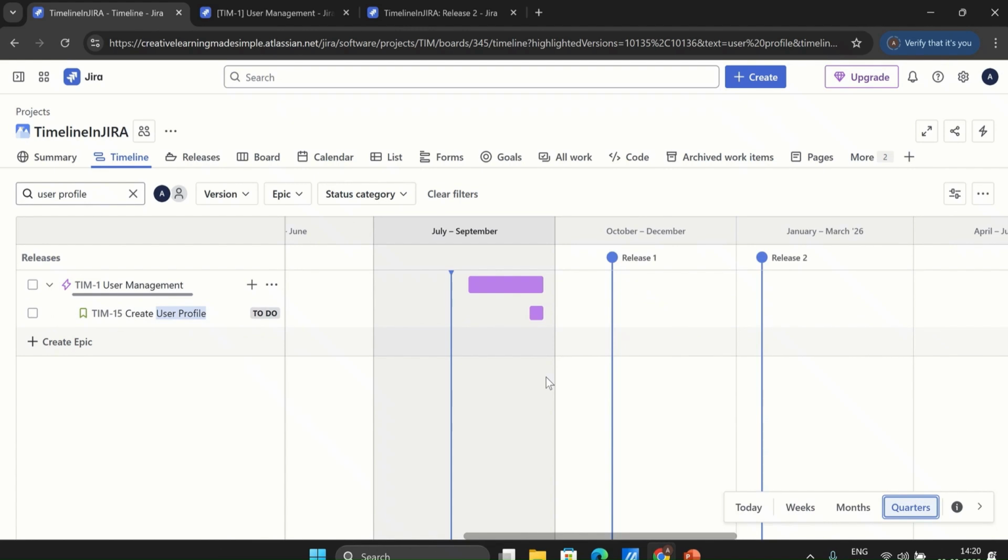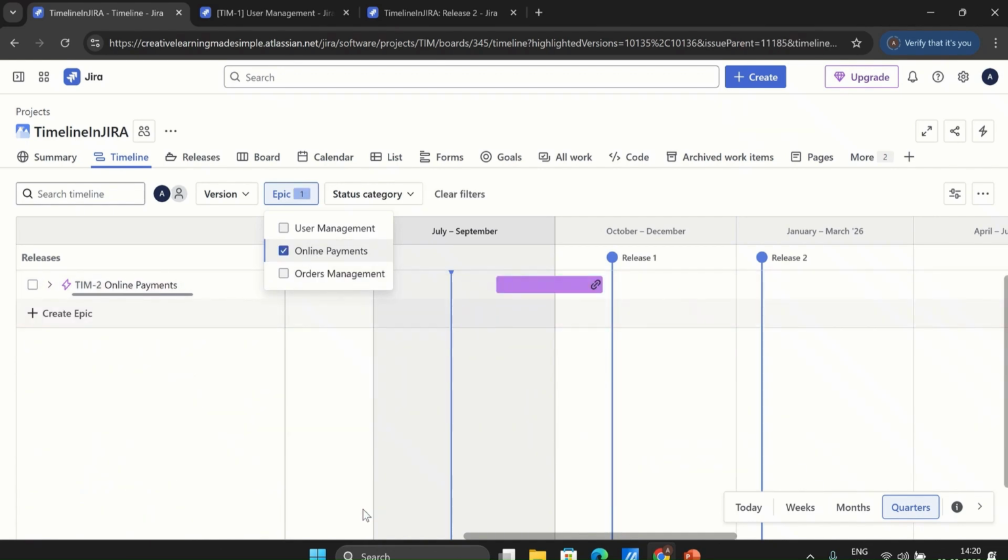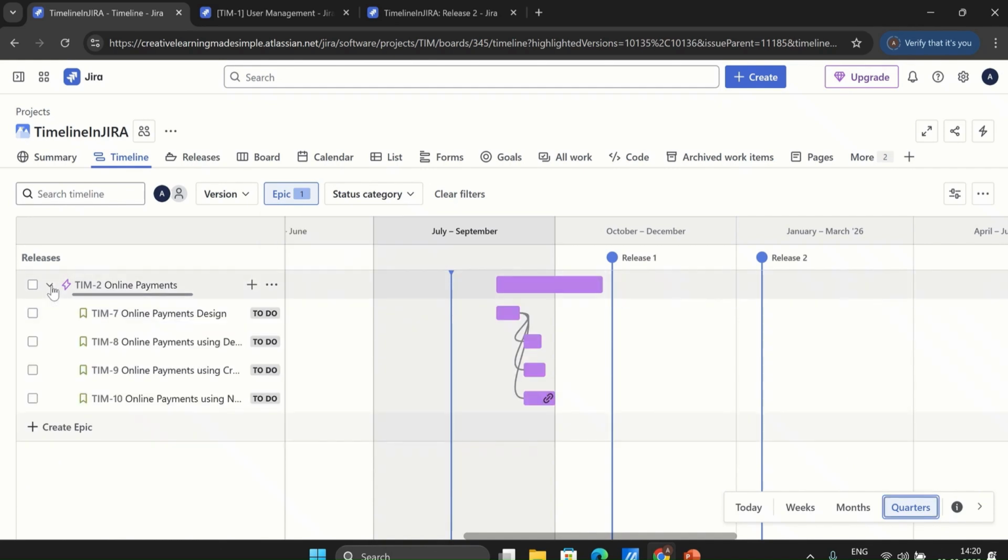So this is a very handy feature and I can select what my epic is. Instead of using the search, if I want to look at different epics which are defined in my project, let's say I just want to look at the timelines for the online payment, I can do so. I can see what all user stories are planned for it, when my epic is ending, and which release it is part of. So we can see this is part of our release one.